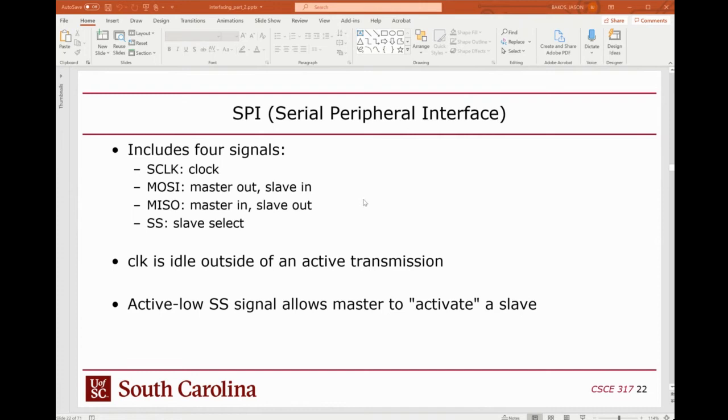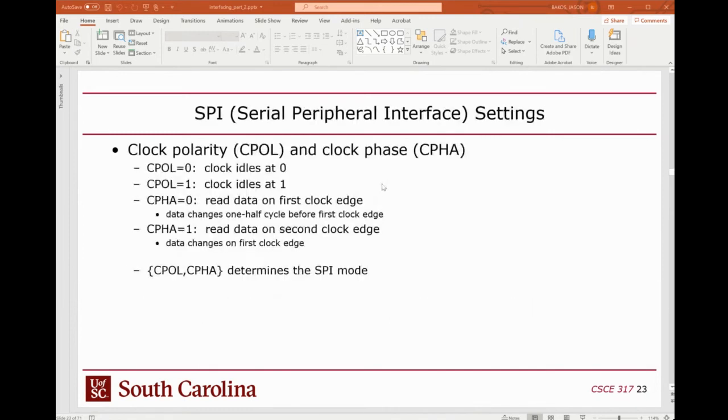Now that's not going to be the case when we get to the next protocol, but that's how SPI works. Now, if you have multiple slaves, it gets a little bit more complicated, but I'll talk about that in a couple minutes here. Okay, so I also mentioned last time that there's this idea of clock polarity and clock phase. So I mentioned that the slave select is logic 1 whenever the channel is idle and is dropped to logic 0 when there's activity on the channel.